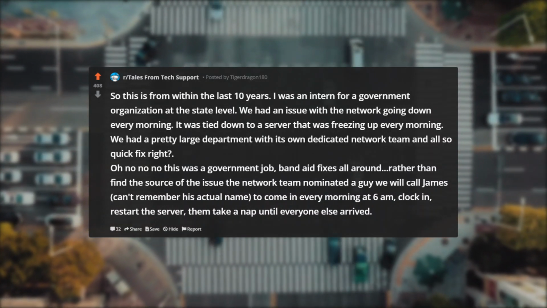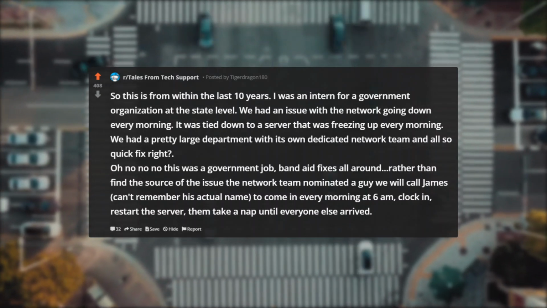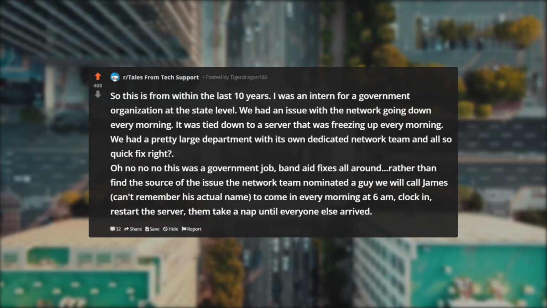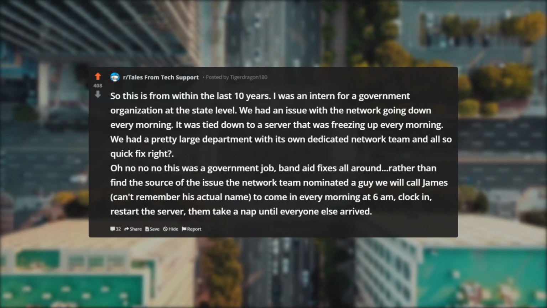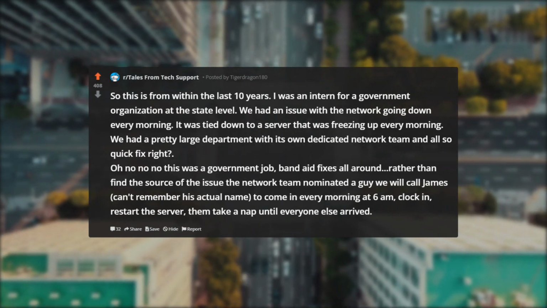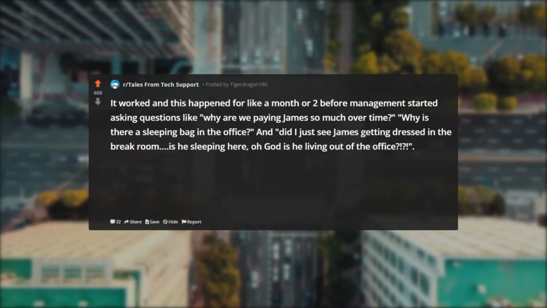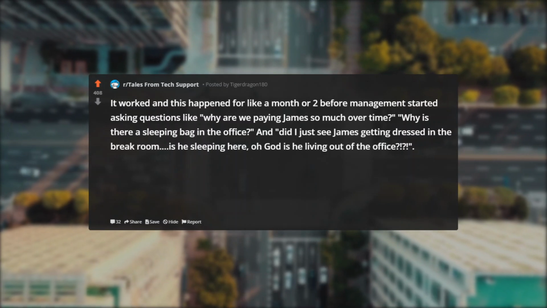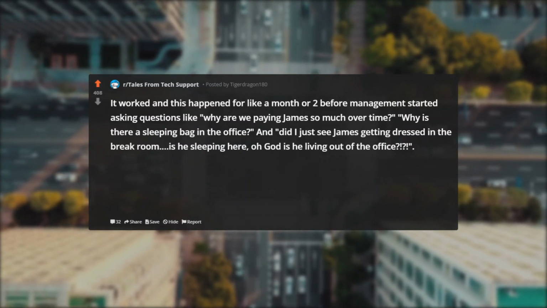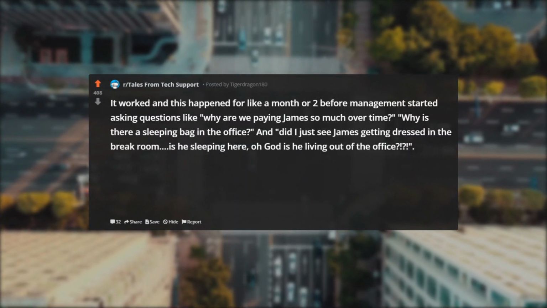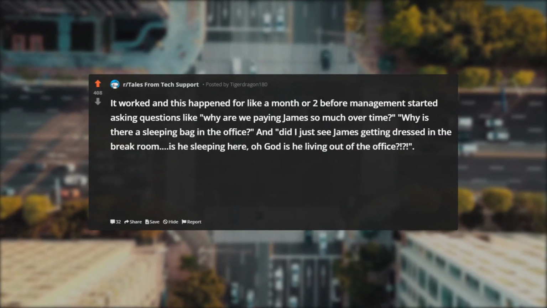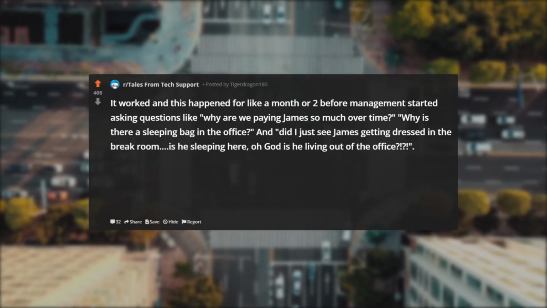Rather than find the source of the issue, the network team nominated a guy we will call James, can't remember his actual name, to come in every morning at 6 a.m., clock in, restart the server, then take a nap until everyone else arrived. It worked, and this happened for like a month or two before management started asking questions like, why are we paying James so much overtime? Why is there a sleeping bag in the office? And did I just see James getting dressed in the break room? Is he sleeping here?